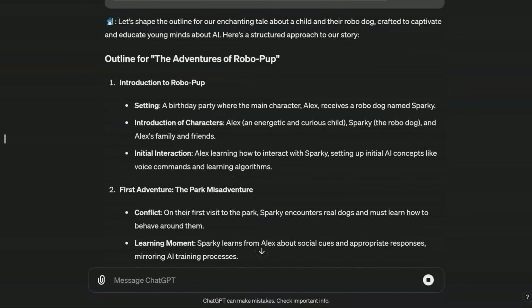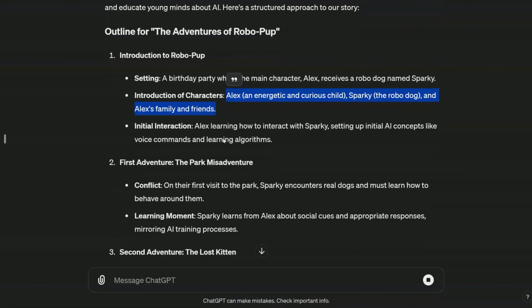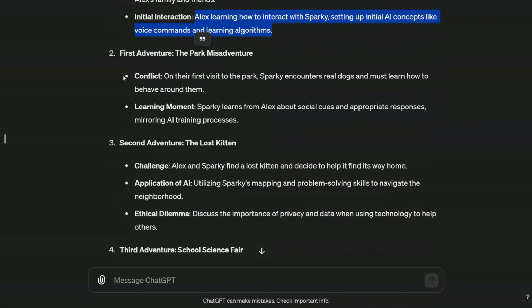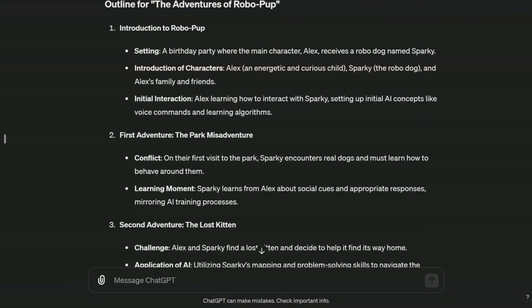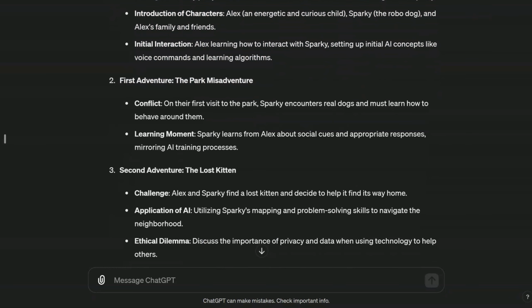So, intro to RoboPup. Maybe have a birthday party, Alex receives a dog, Sparky, of course. Alex learns how to interact with Sparky, setting up initial AI concepts like voice commands and learning outputs. And we could have the parent or whatever, maybe we have the dog itself teach the kid. That's actually interesting. So it's built into the design of the dog.